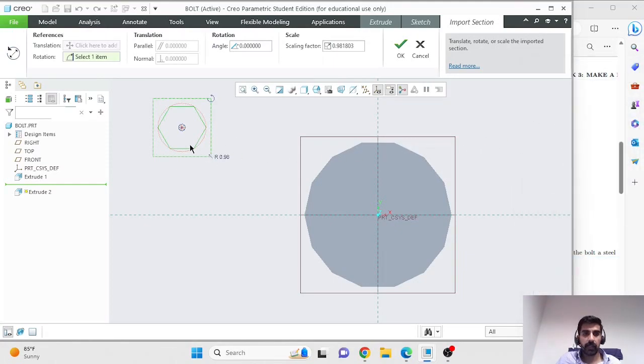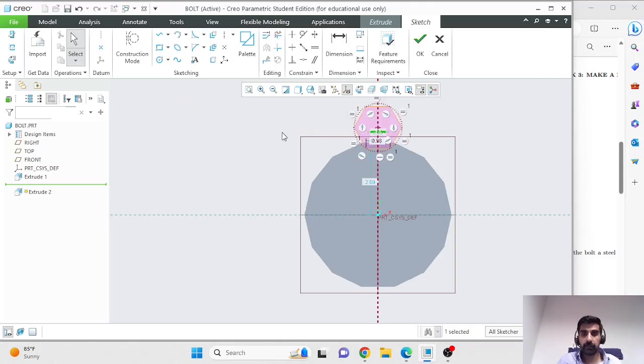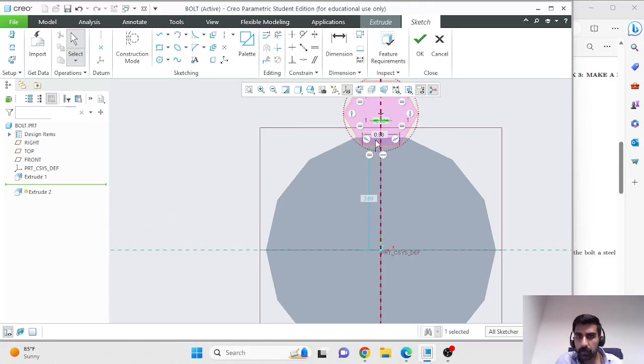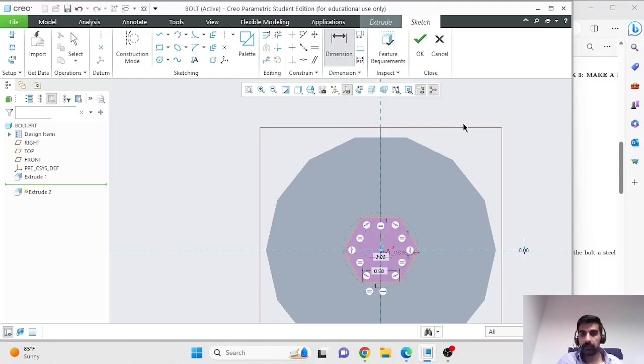Close the palette tab from here and place this in the center. So I'll change the distance from the horizontal and the vertical central axis to 0. Over here, that's along this line, but the distance from the center to this is not being shown. So I'll ask Creo to show it to me using the dimension command, and then I'll turn it to 0. So now the hexagon is in the center.